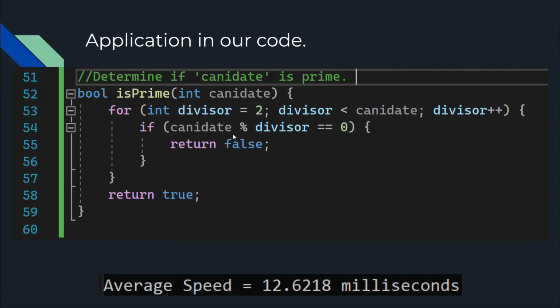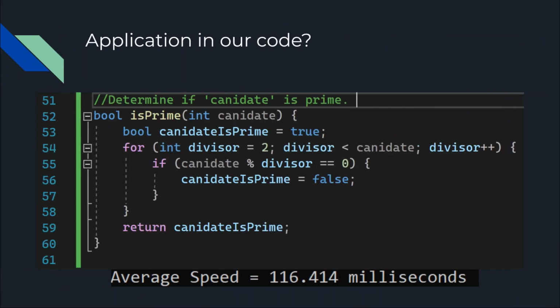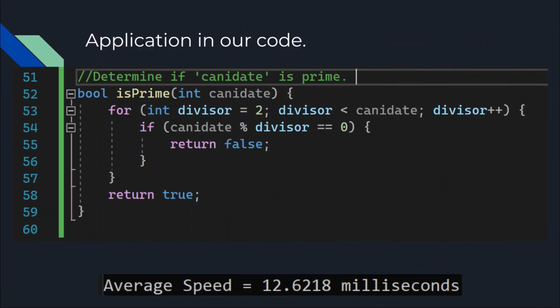So when we apply the early return to our code, we actually simplify it a little because we don't need to keep track of this Boolean variable to say, are there any divisors of this number? We can just say, as soon as you find a divisor, return false. Otherwise, return true. And when we run this code, this is about 10 times faster. We can see this is 12.5 milliseconds, and the previous one was 116 milliseconds. So almost 10 times faster, which is great.